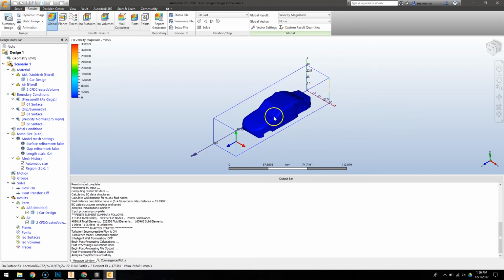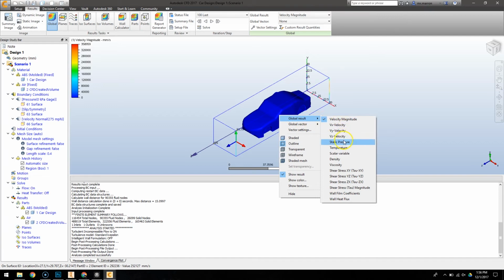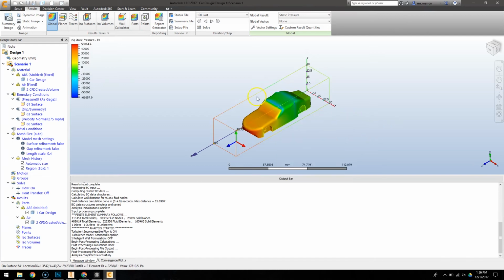Now to see the pressures on my car, I will right click one more time and change the global result to static pressure. That's going to show me how my car is doing with pressures on it.